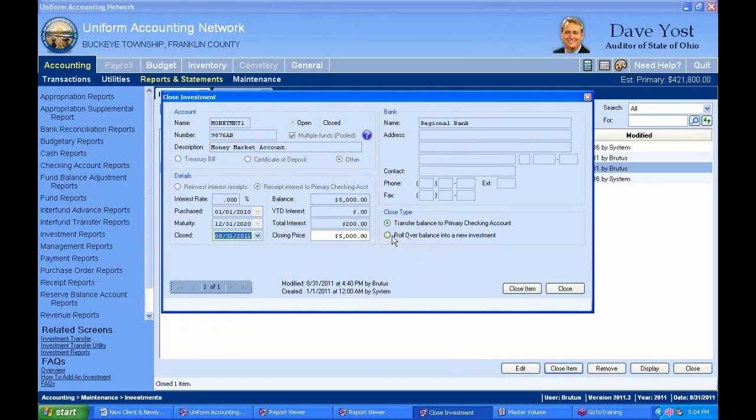And this time, you would use this rollover balance into new investment if, for instance, at the bank, it's just the type of investment you have. The bank allows it to just roll over after a certain period, and you don't really need to make any changes. This $5,000 will be reinvested into some other type of investment at that same bank. Well, the only reason to use this is it'll save you some steps.